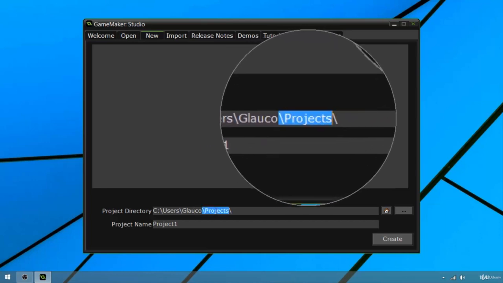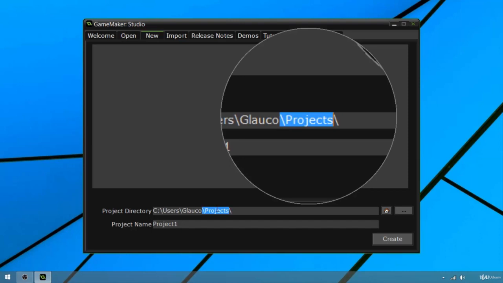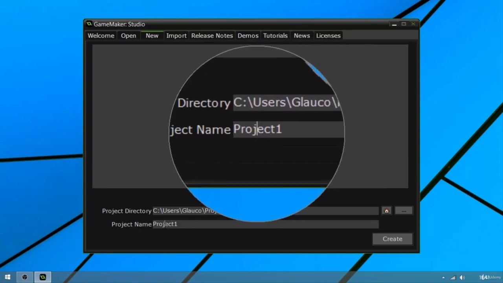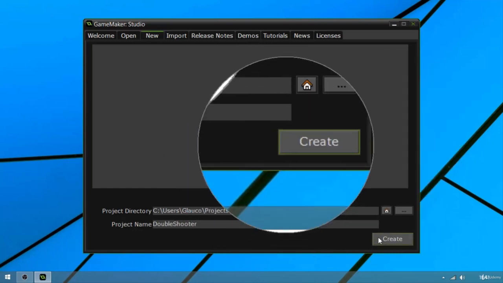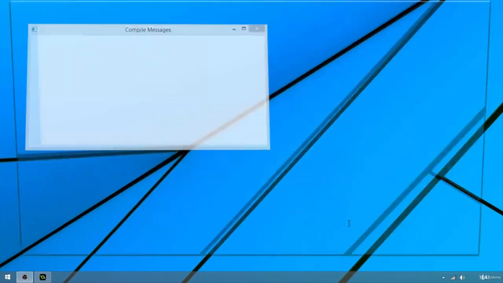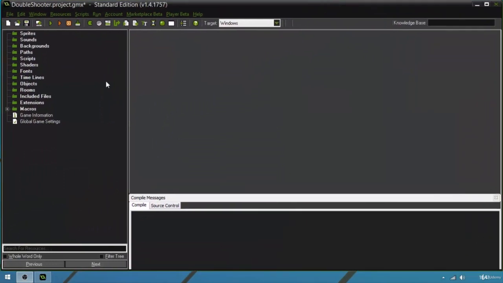Here in project directory, I'm going to leave my home folder, and then I create a projects folder. This is a good practice for you, because if you just drop your games in the documents or desktop or any other folder, it's going to mix up with other personal files of yours. So just have a projects or a workspaces folder if you want. Now for project name, we're going to name this double shooter. And after that, we just have to hit create to wait for GameMaker to open and have this interface ready for us.